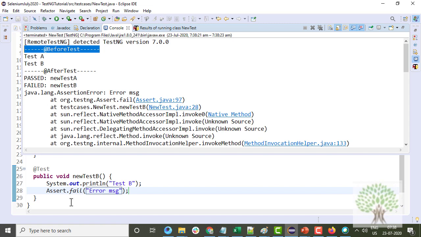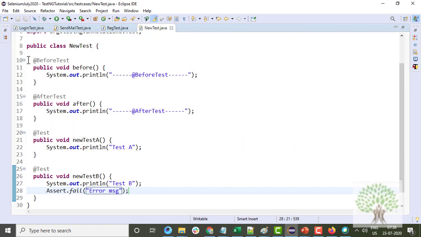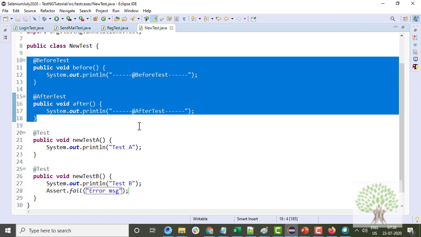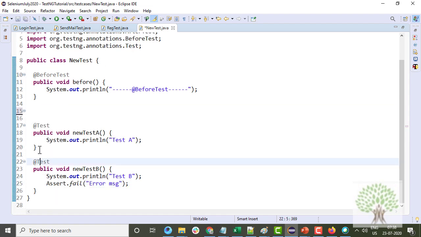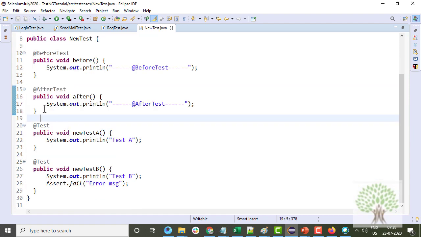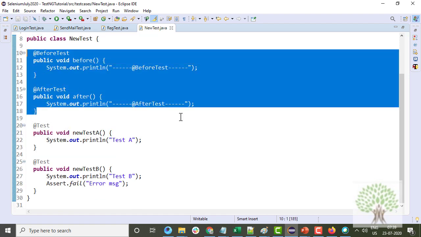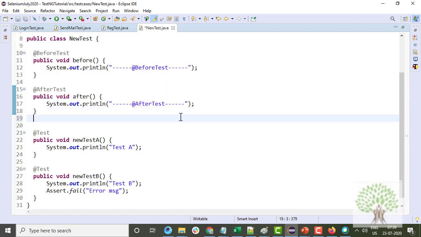Okay, it doesn't matter whether the test case fails or passes. These annotations will surely be executed. The order also doesn't matter. I can keep this after test annotation anywhere. But there is a predefined order in which these annotations will be executed. So you don't have any control over this. There is a predefined order for these annotations.